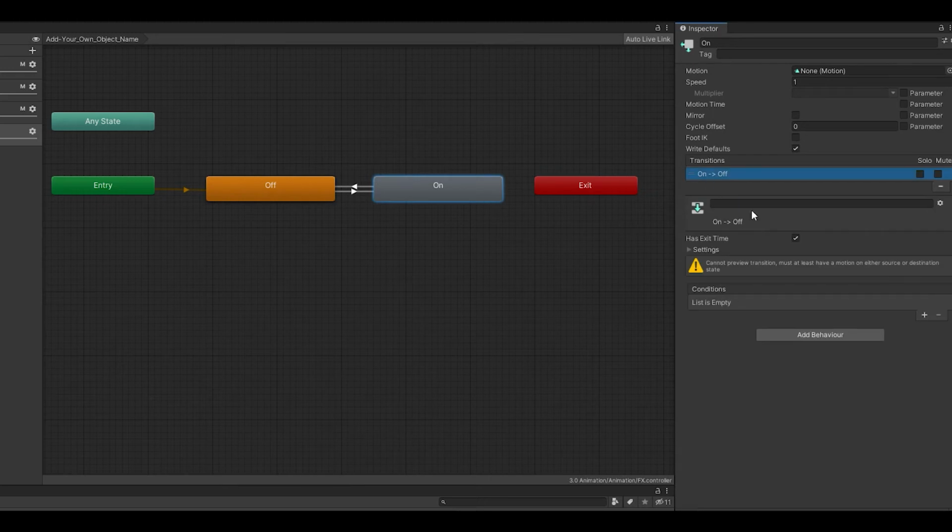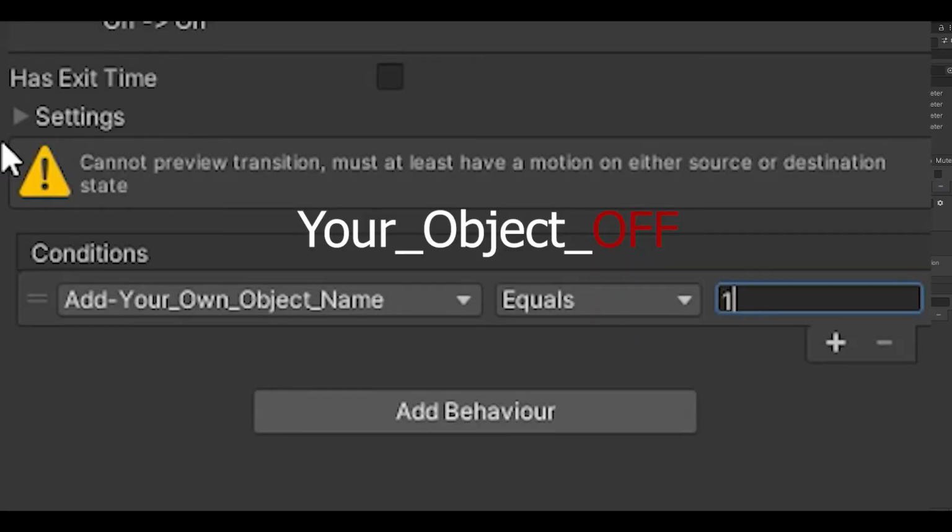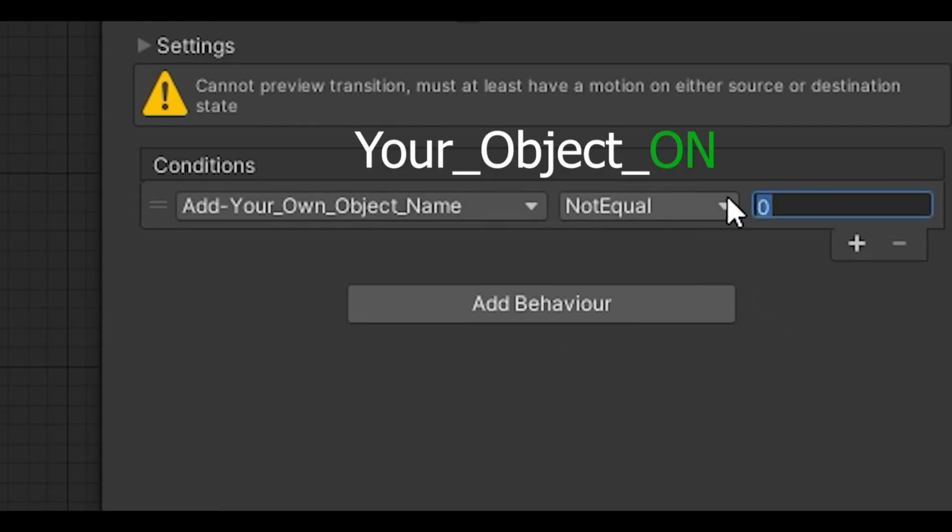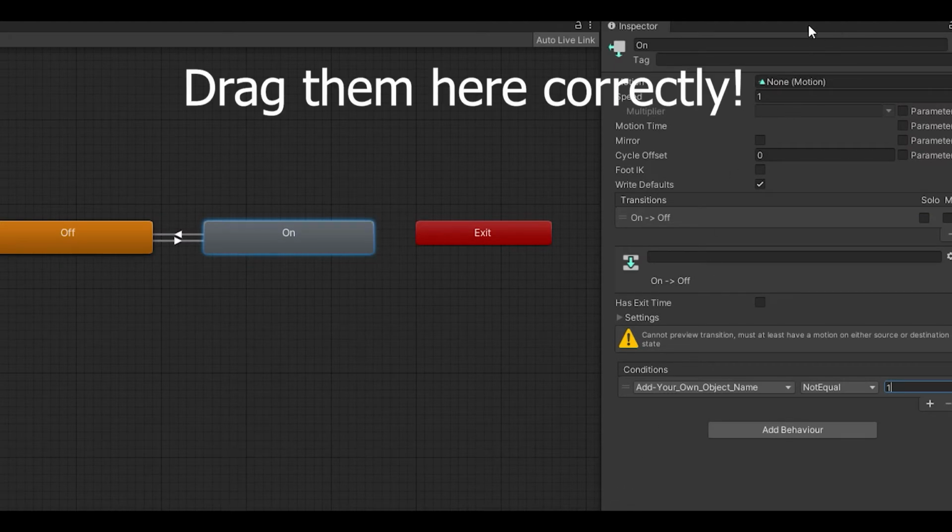The only difference is that the left one, which is off, has to be not equals, while the on one has to be equals. The rest is the same for every toggle you make. Now you only need to drag your animations to the right nodes.